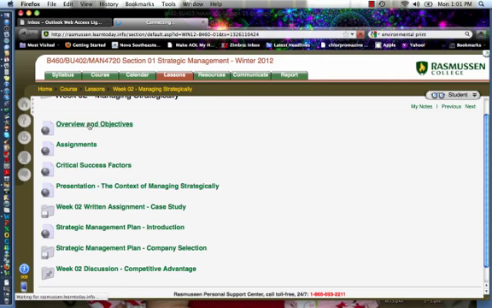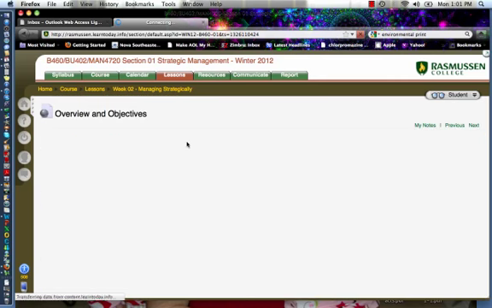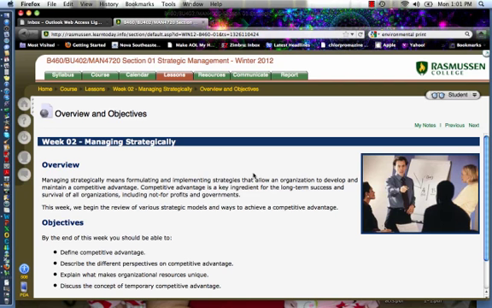As far as the objectives for Module 2, by the end of this week, you're going to be able to define what is competitive advantage. You're going to be able to describe the different perspectives of competitive advantage, explain what makes organizational resources unique, as well as discuss the concept of temporary competitive advantage.